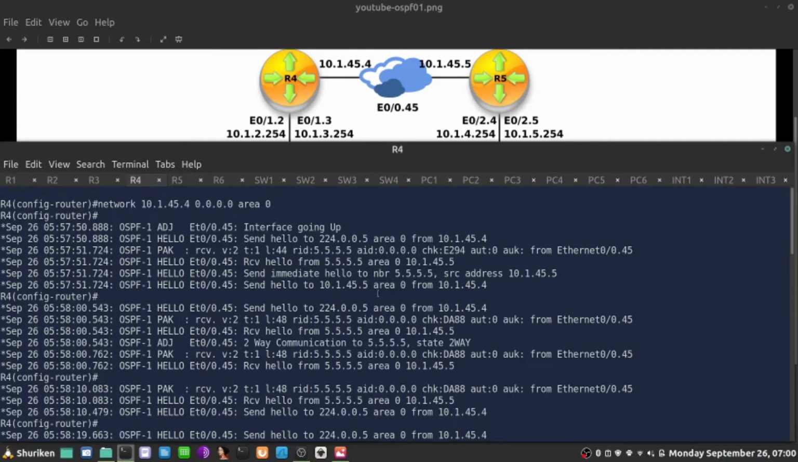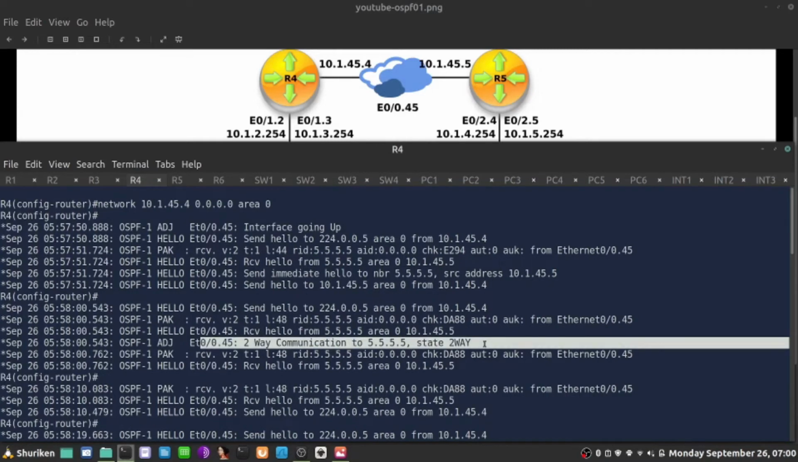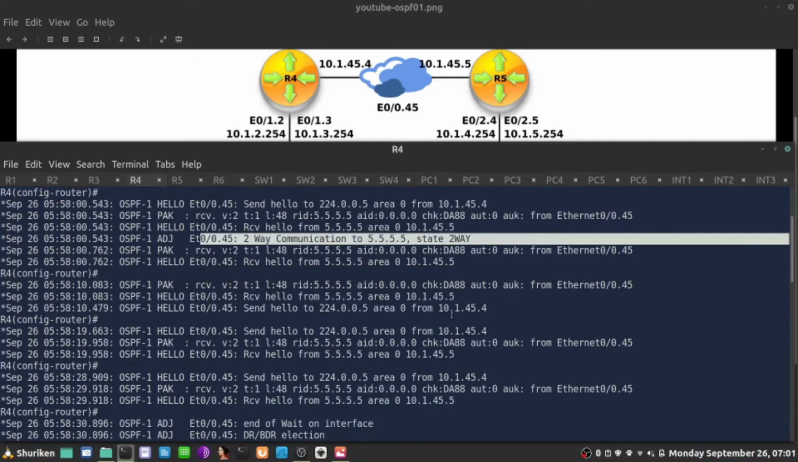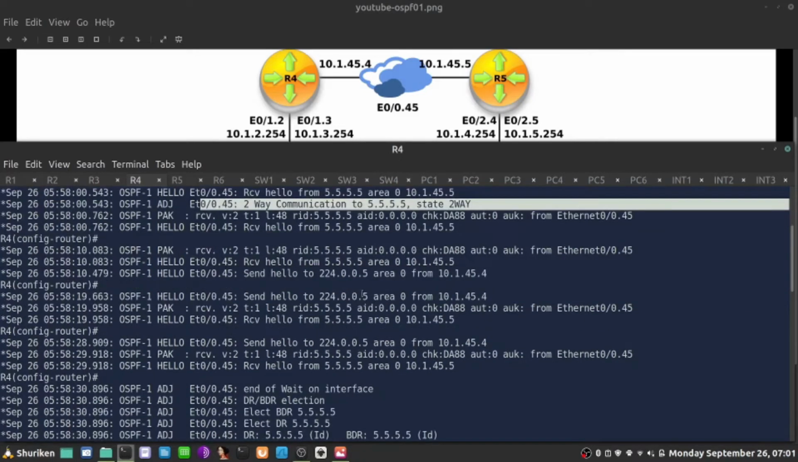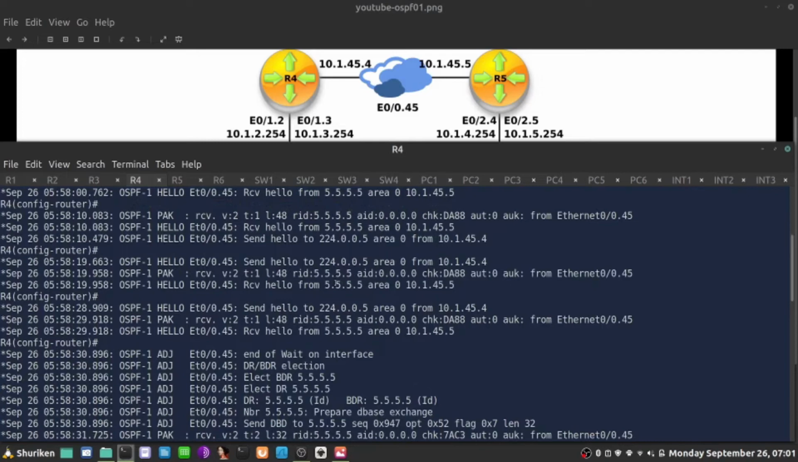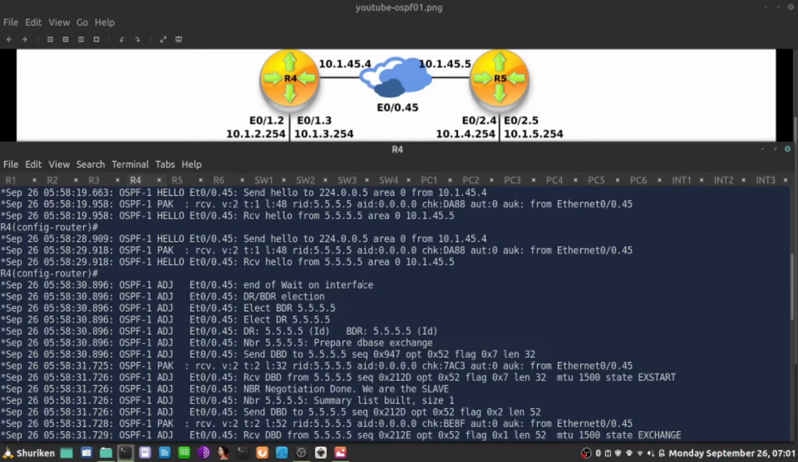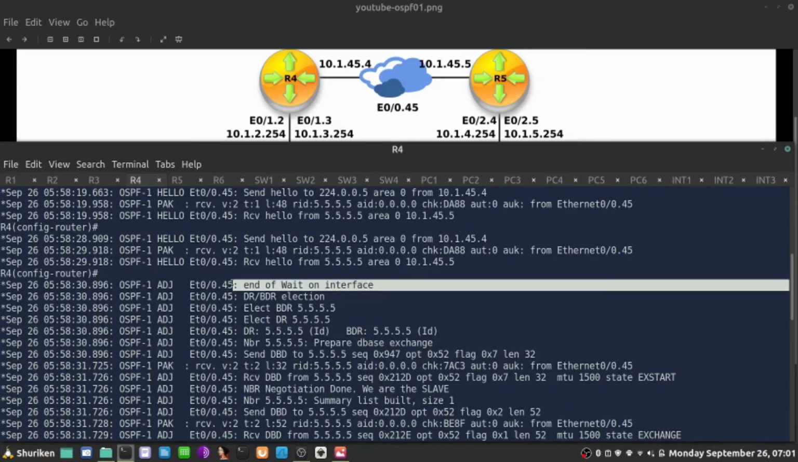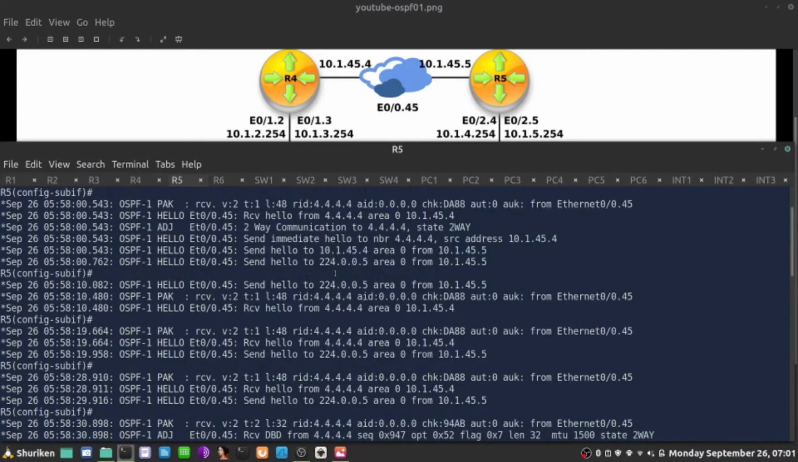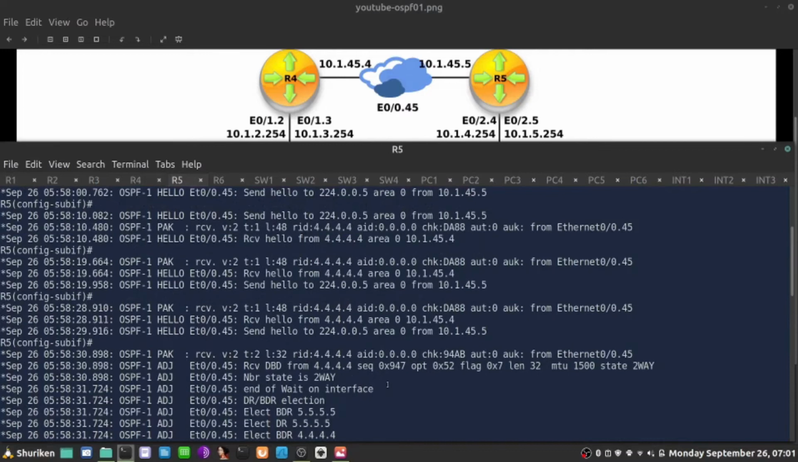So let's see what two-way communication state here is. And then the routers proceed. So now there's a 40-second wait timer when they wait for the communication from the designated router and backup designated router. What those roles are a little bit later, but for now let's just focus on what happens here during the initial start. So end of wait on the interface. Okay, here, end of wait on this interface.